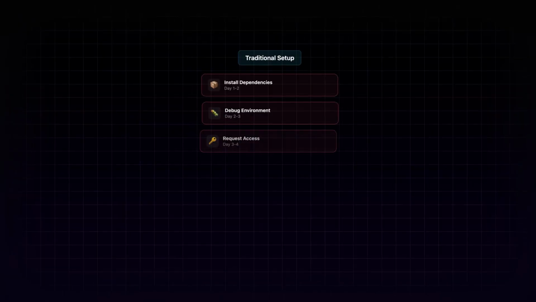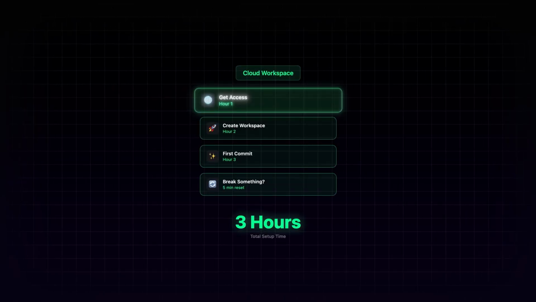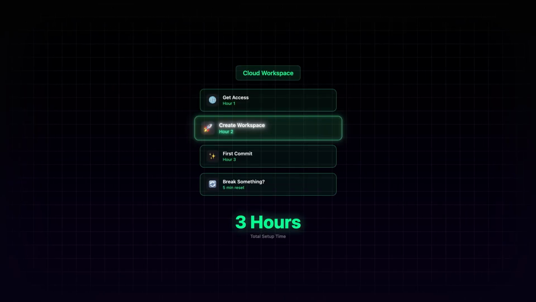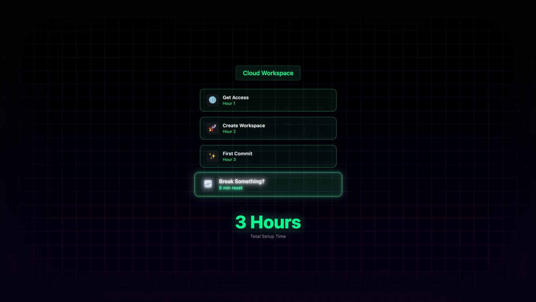So for junior developers, remember spending your first week at a new job just setting up your environment, installing things, troubleshooting weird errors, and waiting for access to systems. With this approach, you get access to a cloud workspace, click Create Workspace from the team template, and you are making your first commit. When something breaks, delete the workspace, spin up a fresh one.